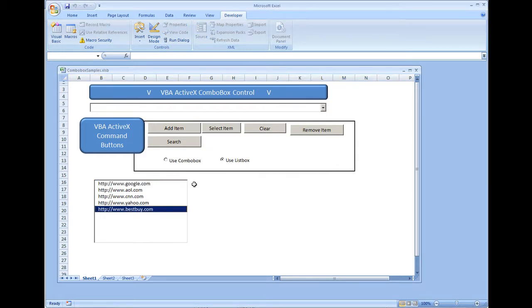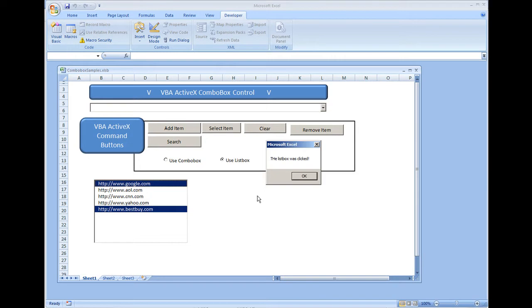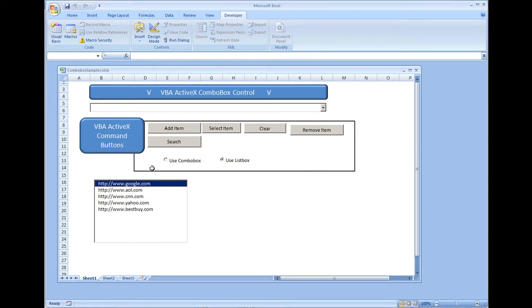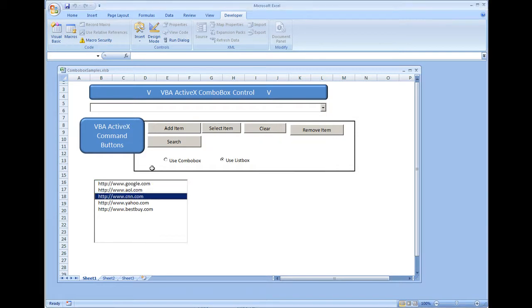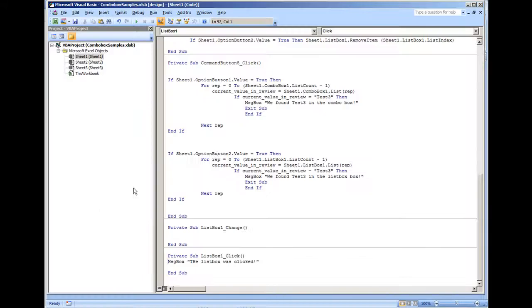Now, in order for the message box to come up, the user must actually select an item in a list box. If you pay attention very closely here, I'm going to click the list box where nothing is selected and nothing happens. But if I click an actual item within the list box, then we get the list box was clicked. Now if I use the down arrow, you also get the list box was clicked.